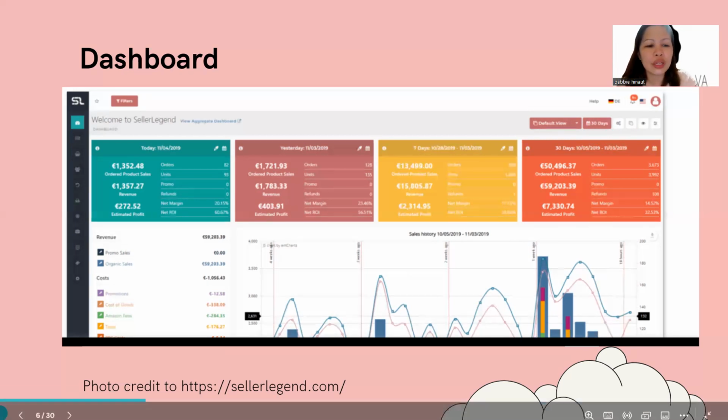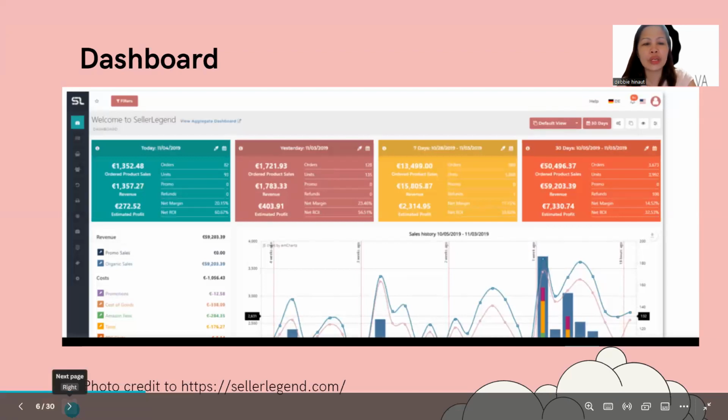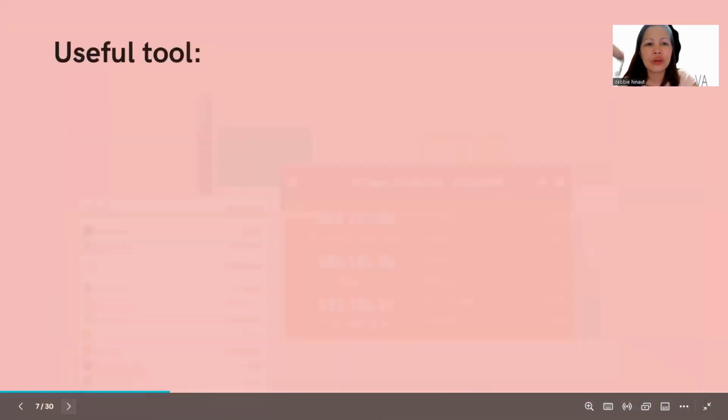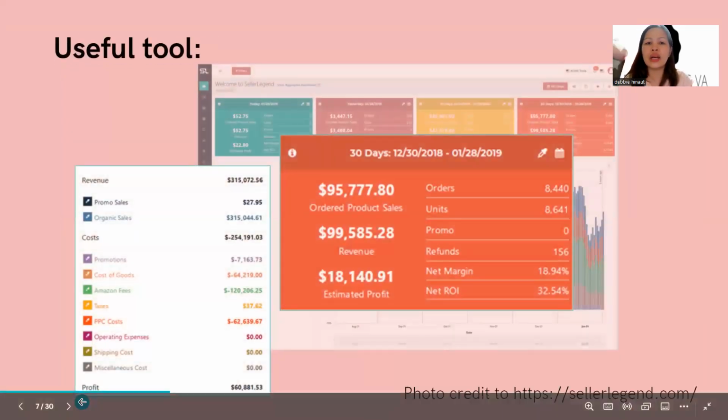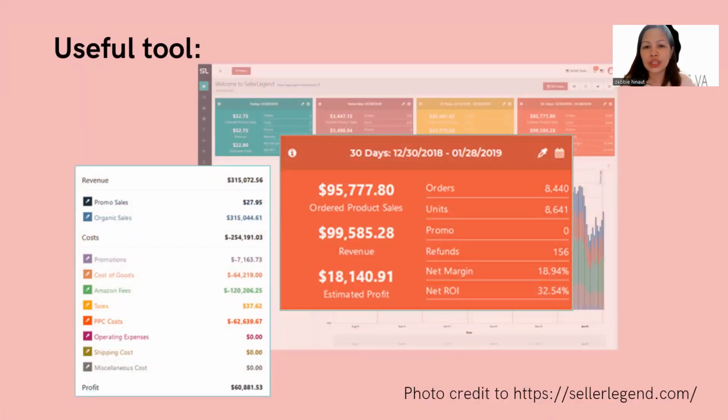Alright? So, ganyan yung pinaka-dashboard ng Seller Legend. Alright? So, useful tool niya is, of course, you know how much you sell in 30 days, how much units you sell in 30 days. So, ganyan yung pinaka ni Seller Legend.